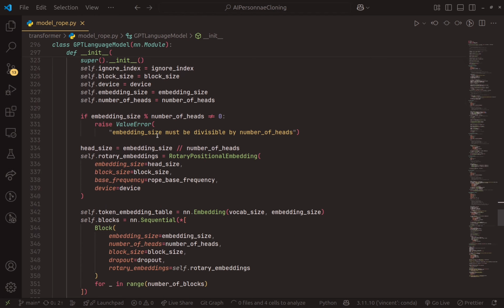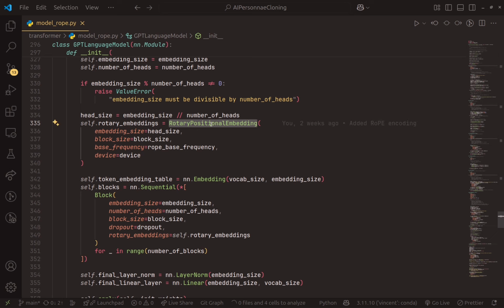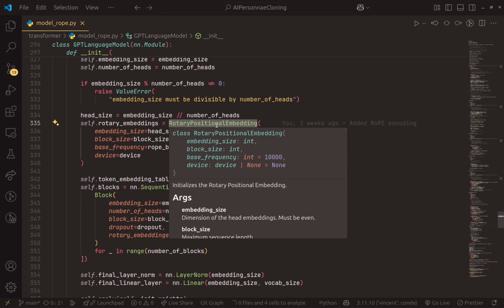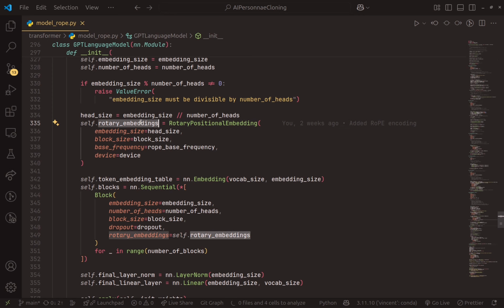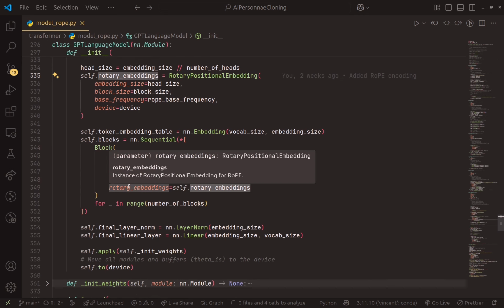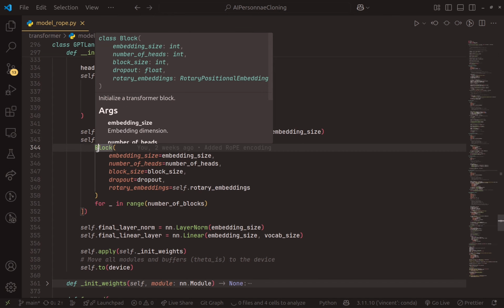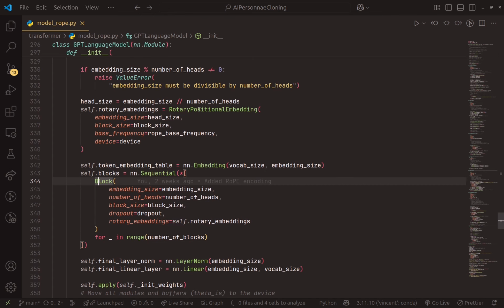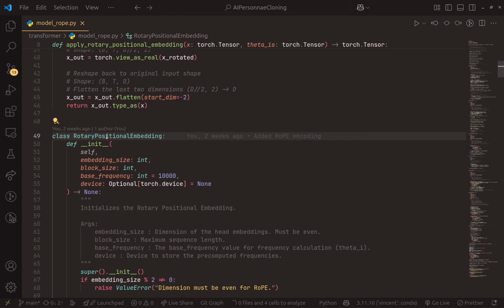And here you can see that I have also added this Rotary positional embedding class, which will compute those embeddings or those frequencies. And we pass that to the block. We will do the same thing as relative positional encoding. Later, we are going to pass it to the multi-head attention layer. But before looking at the block, let's understand what is happening inside this class.